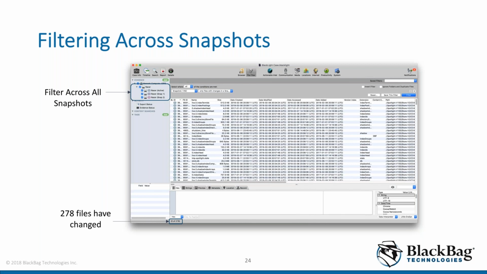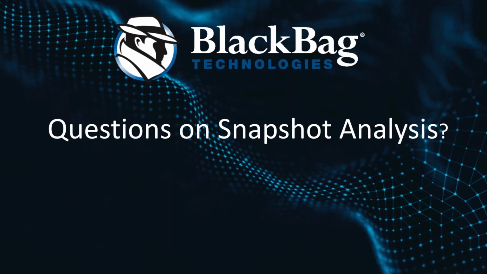So we've talked about how to process this on a live system, and we'll talk about how you will be able to process this in the next version of Blacklight. Are there any questions about analysis?